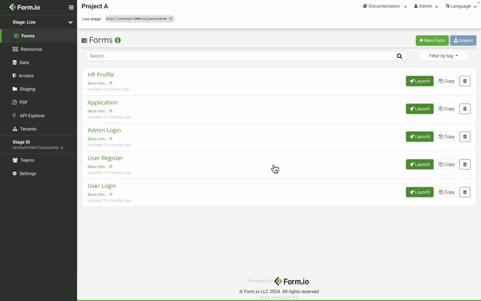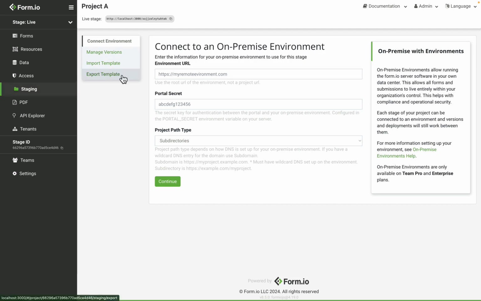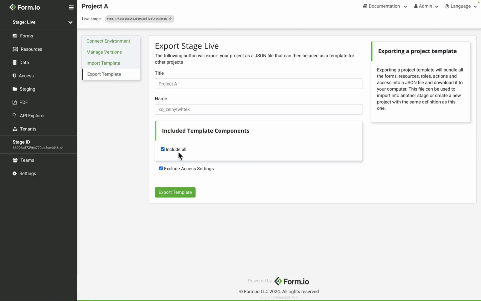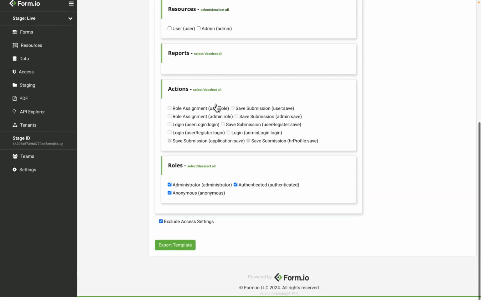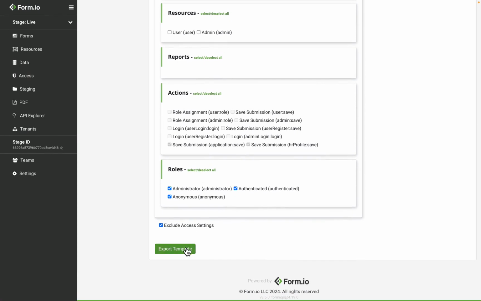You can also import a form by exporting and importing a project template. You can click the Staging tab of your project in the Export Template tab and check this Include All checkbox. In here you can select what forms or resources you want part of the project JSON download. So I only want these two forms. So I'm going to export that file.